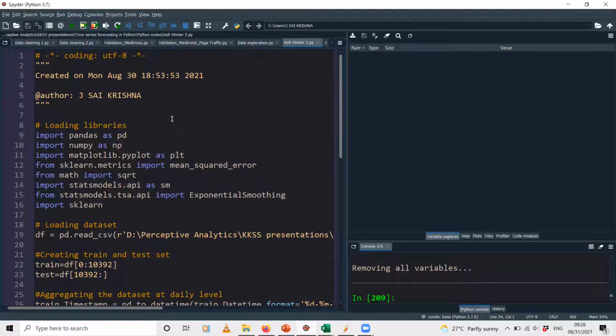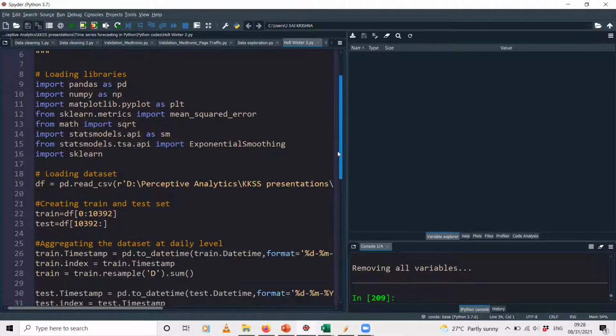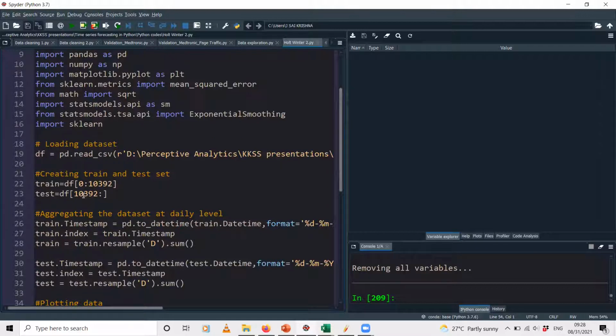Yeah. Okay. So before we go line by line into it, I'll just give you an overview of the different sections of the code. First part is where we load different libraries, and then we load the dataset that we'll be working with, and then we split that dataset into training and testing. Okay, and then we aggregate the dataset at a daily level.